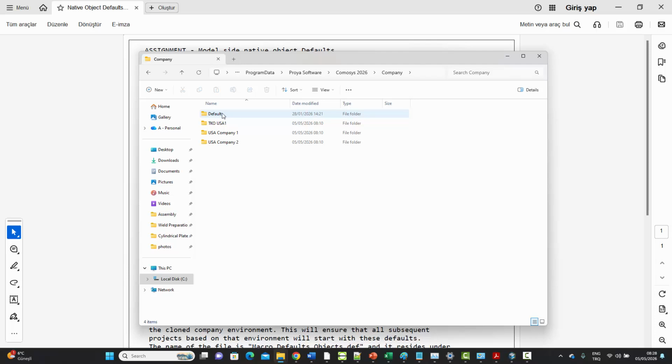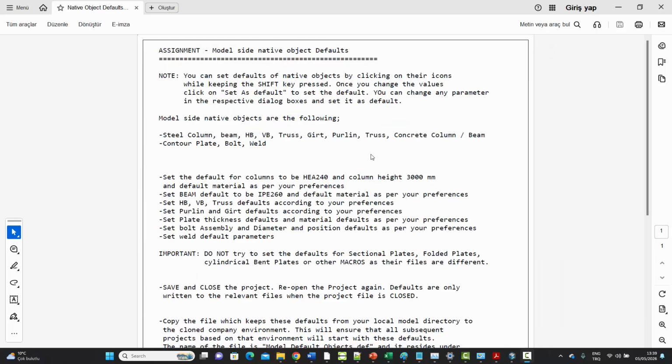So in our case, I'll be using a model based on the default environment, which itself has been cloned from the other default, the factory default. And this is the one I'll be changing. So that if I make a change to this, then any subsequent new models which are based on this clone will come with the new defaults.